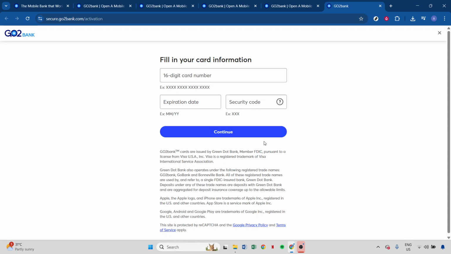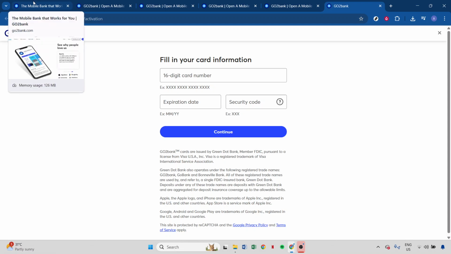With your card activated, the final step is adding funds to your new Go2bank account. You can do this through various methods, including direct deposit, mobile check deposit, or transferring money from another bank. Choose the method that is most convenient for you.